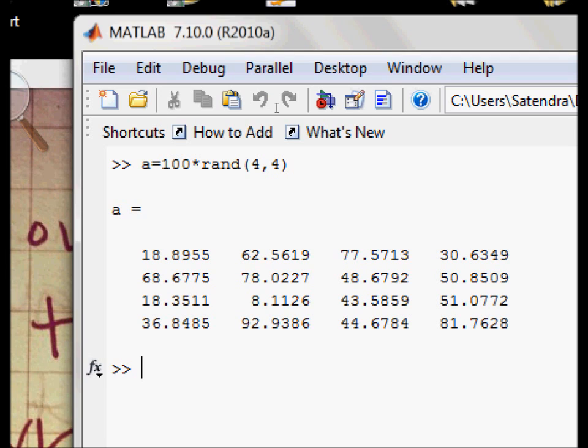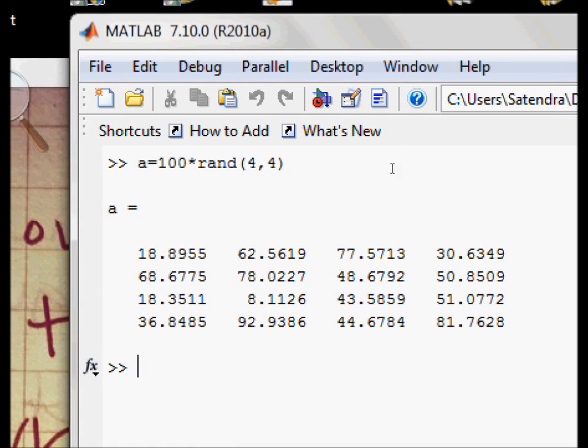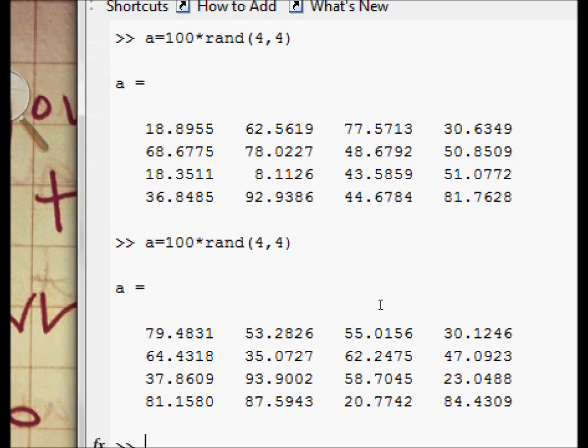So you can clearly see the numbers are varying from, I think, 8 to 81.7628, and they have no pattern. I'll repeat the same command and see how random they are. I don't think there is any pattern. So that's how we can generate random numbers in MATLAB.